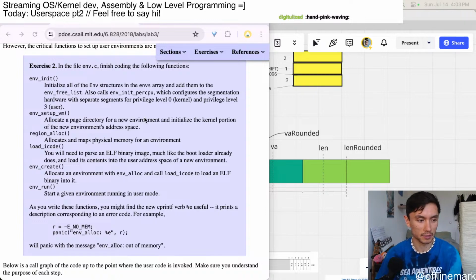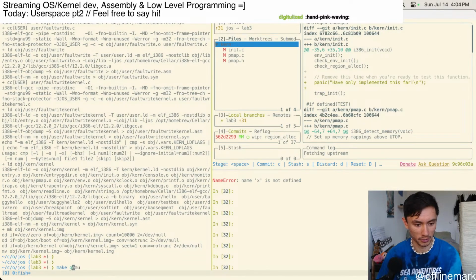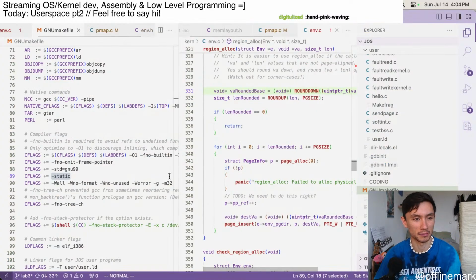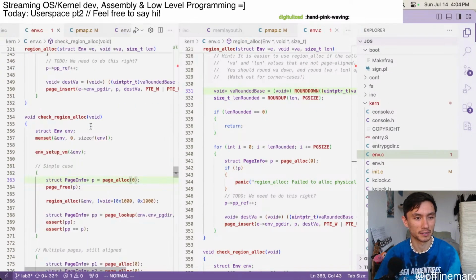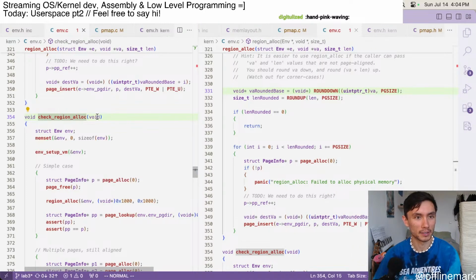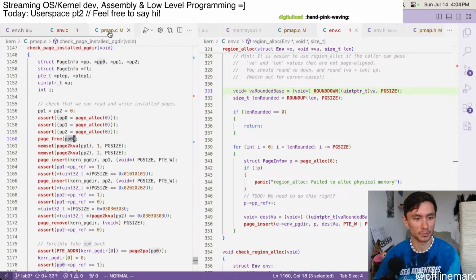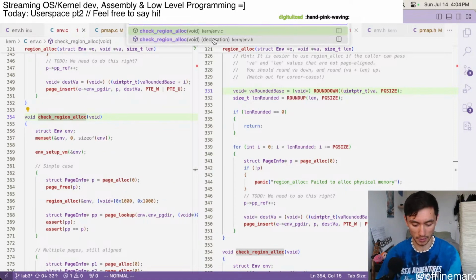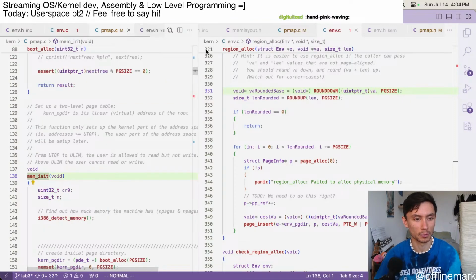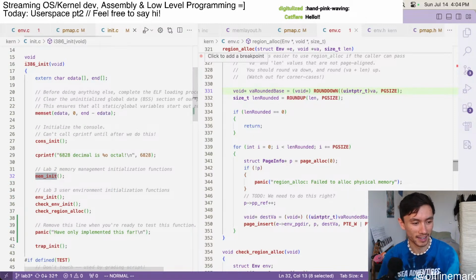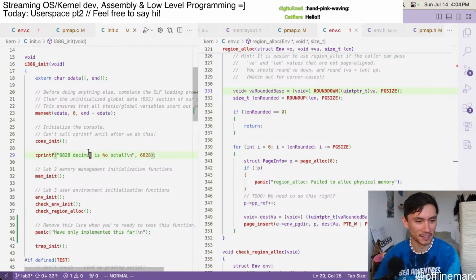Okay, let's just get into it. We'll make sure the kernel still runs like from last time, and region alloc tests passed. Let me just kind of get oriented again. So in general, it's not pmap. So mem init, and where is this called from again? It's just regular init.c.